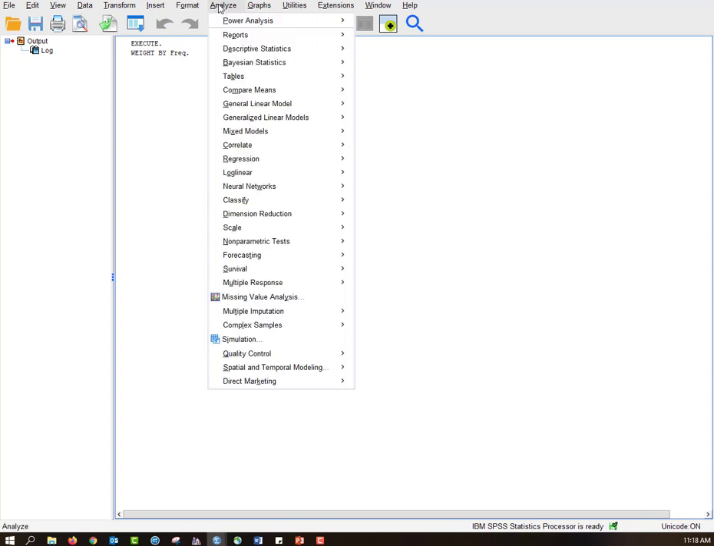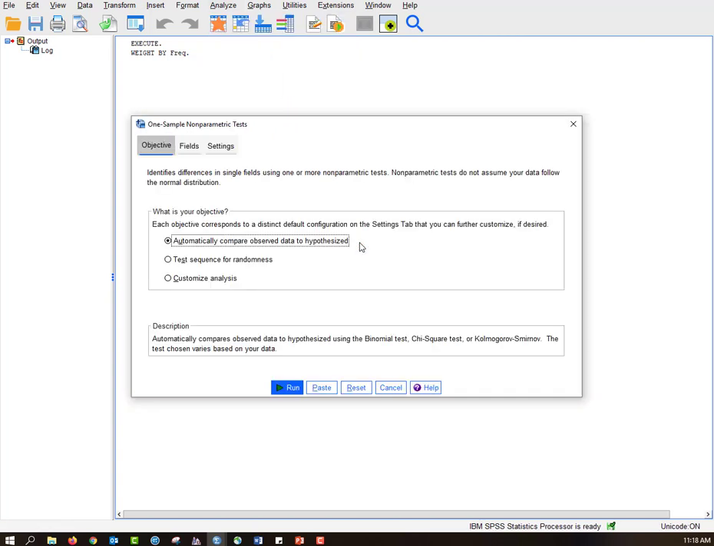Okay, now I want to go to Analyze, Non-Parametric Tests, one sample. And it says automatically compare observed data to hypothesized. Well, that would be the thing that we would want to do for equal probabilities. But we're not going to do that. I'm going to show you.